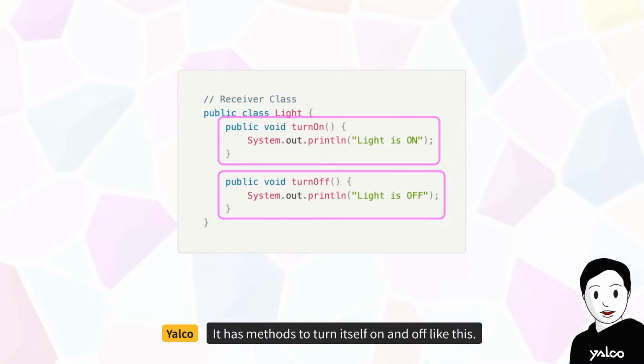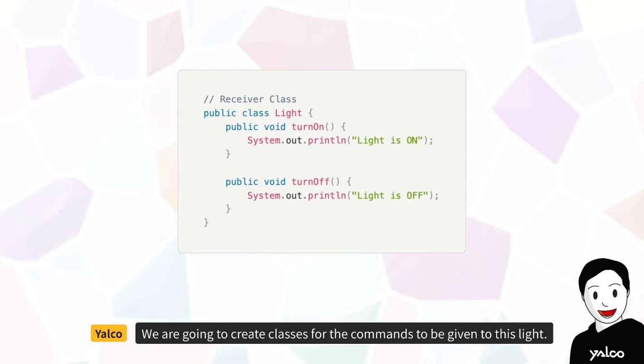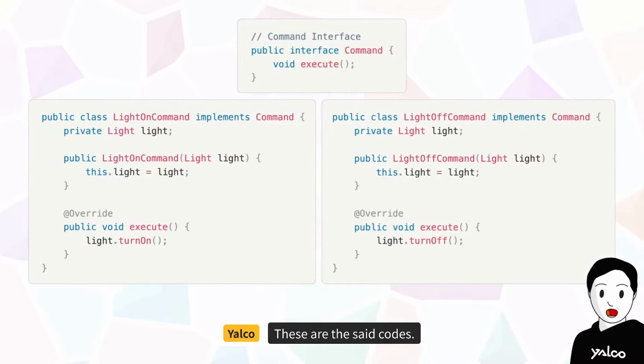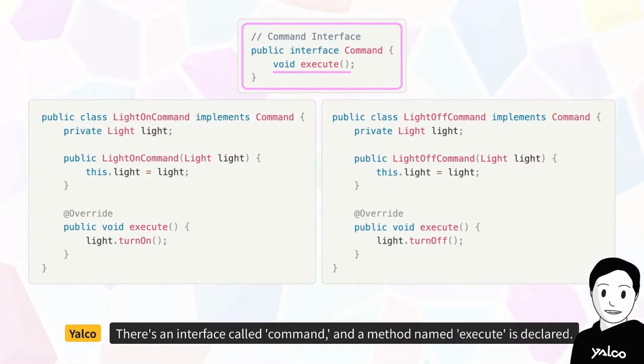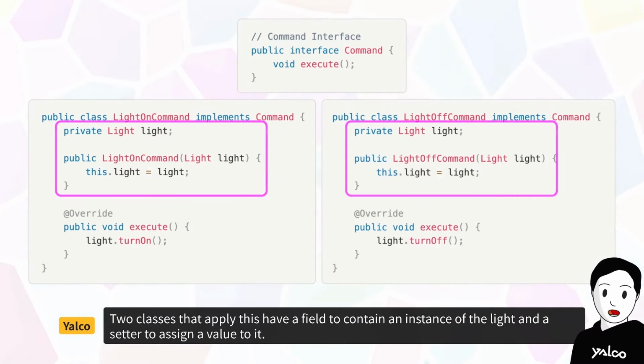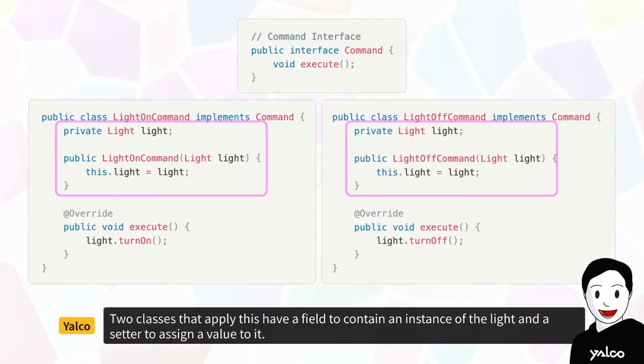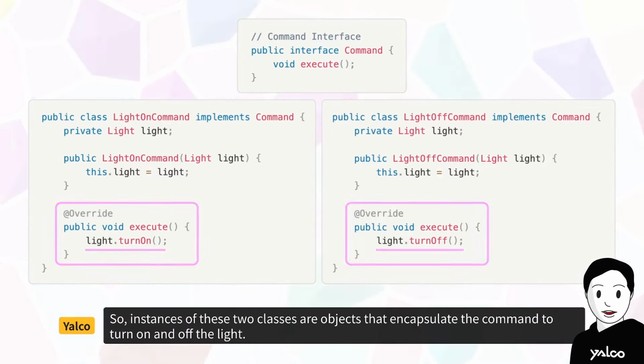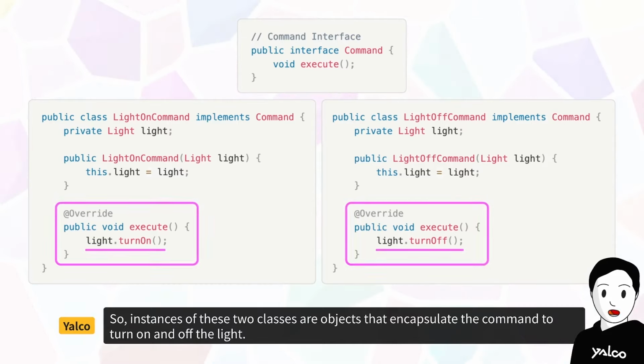It has methods to turn itself on and off like this. We are going to create classes for the commands to be given to this light. These are the set codes. There's an interface called command, and a method named execute is declared. Two classes that apply this have a field to contain an instance of the light, and a setter to assign a value to it. Their execute methods are respectively implemented to turn this light on or off. So, instances of these two classes are objects that encapsulate the command to turn on and off the light.